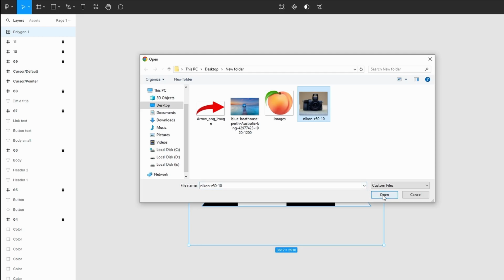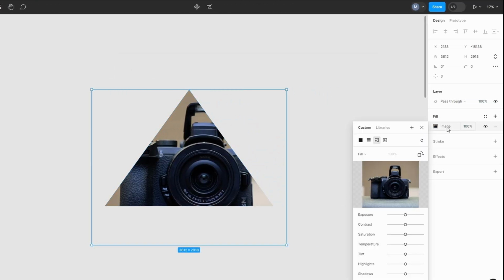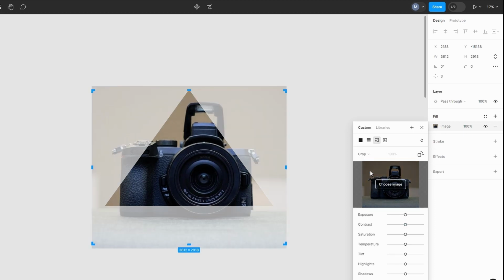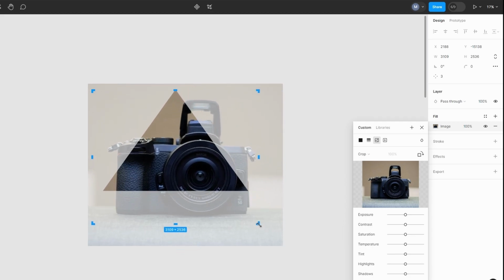You can adjust settings like contrast, saturation, and others. You can even crop the image within the shape and adjust as needed. You can rotate the image easily.